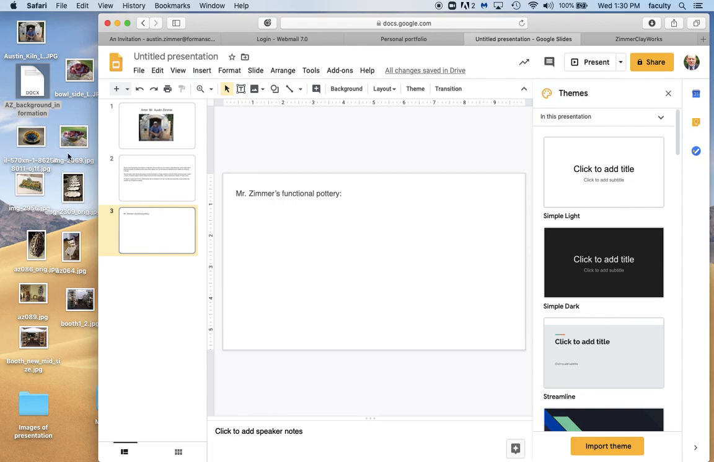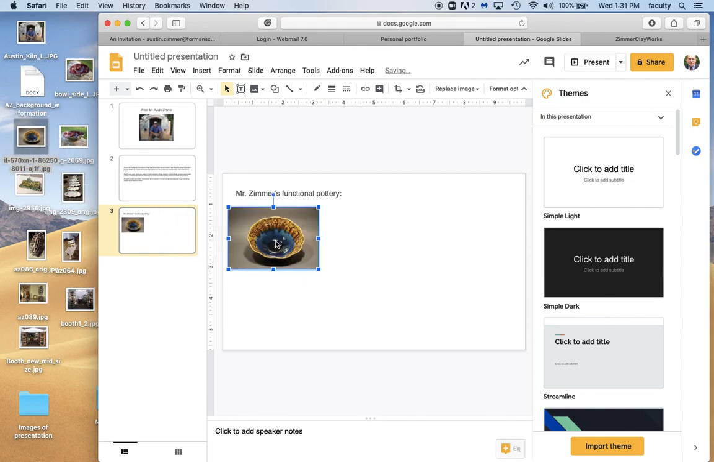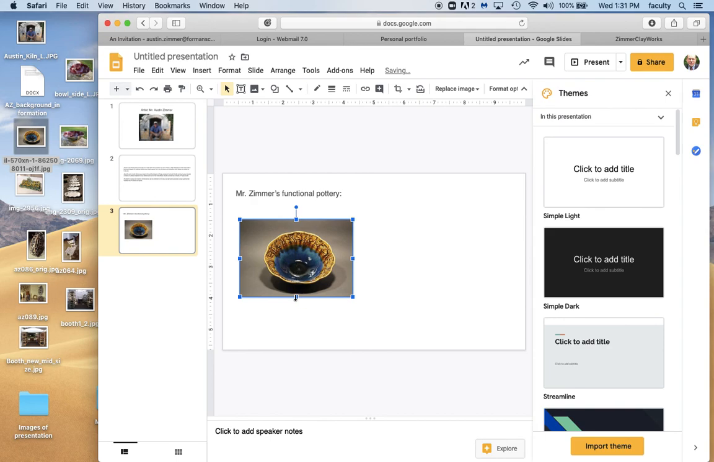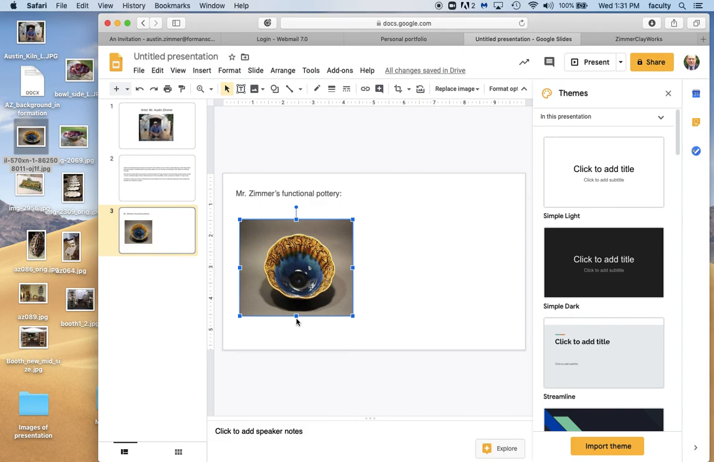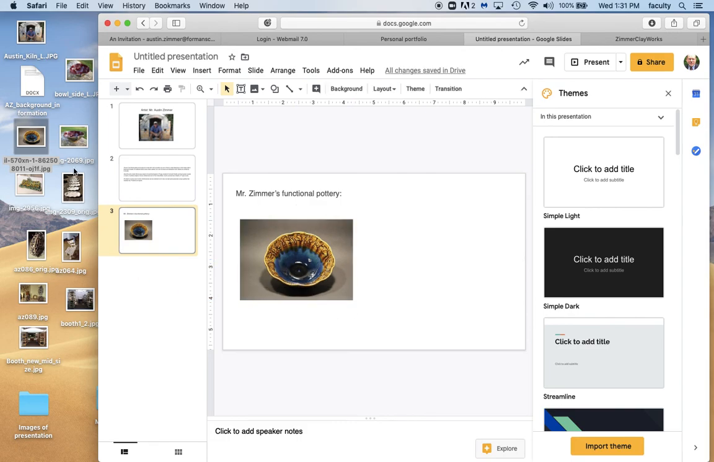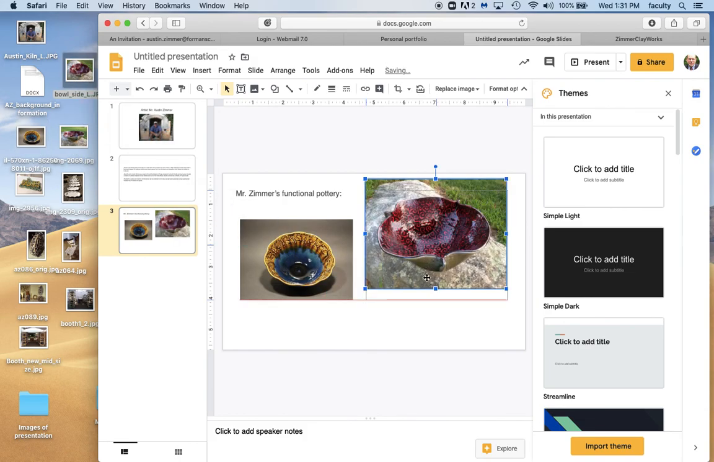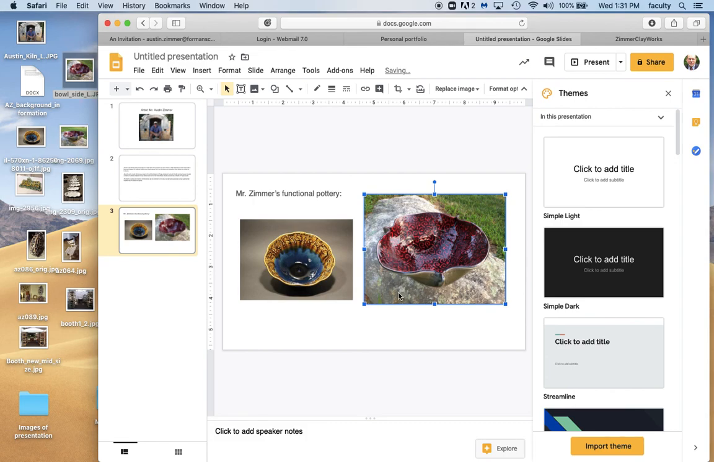I'm then going to grab some of my pictures of my functional work, pull that in, and maybe increase that. If you go right to the edge, you can pull it out by proportion. If you pull it this way, it stretches the image out, so that's not good. Things will get really distorted. And then I'll grab another one of them. This is a big porcelain bowl. And you could put text underneath saying what various things are.